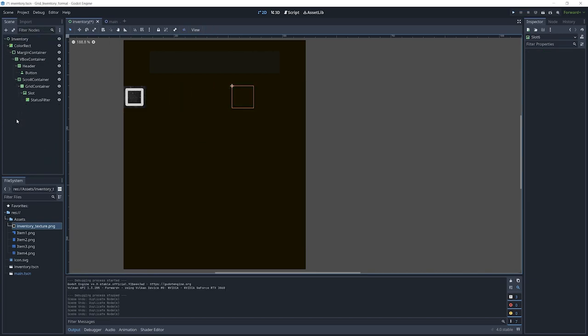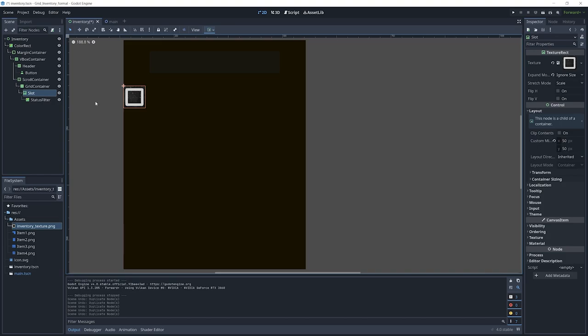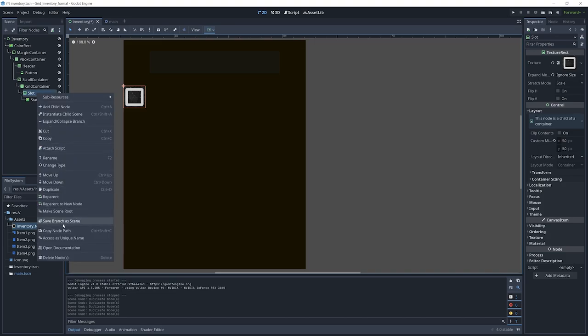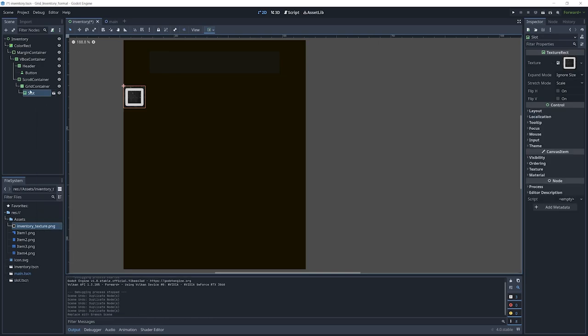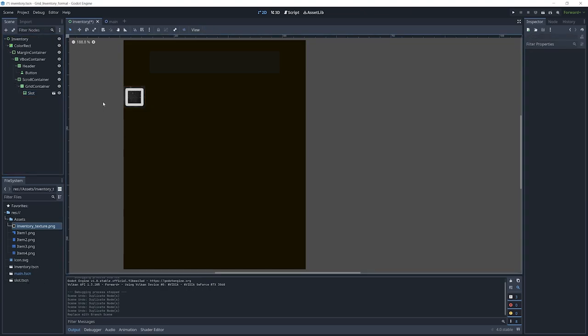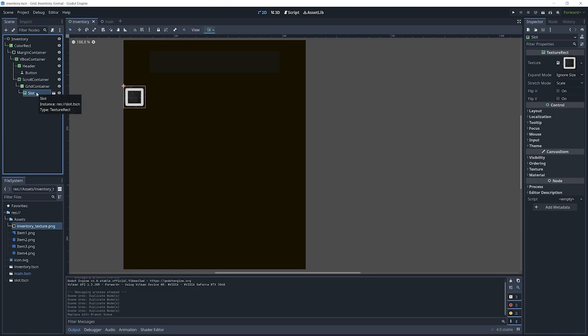All right. So now let's change the slot into a packed scene, which is save branch as scene. Let's call it slot. Very good. Right, let's open that up and get ready for some coding. Oh, we don't need this anymore.